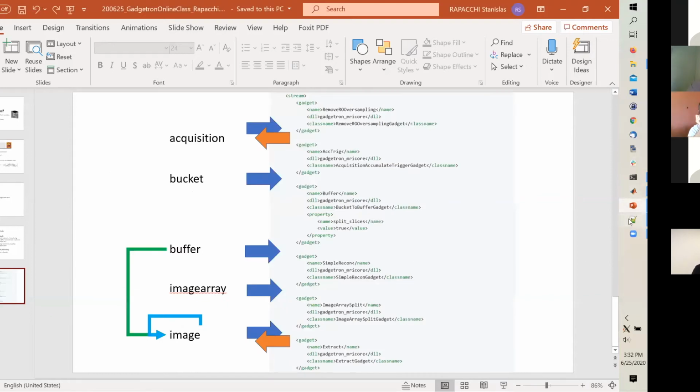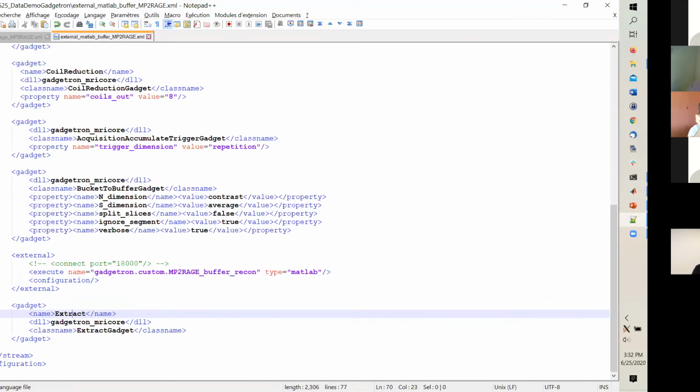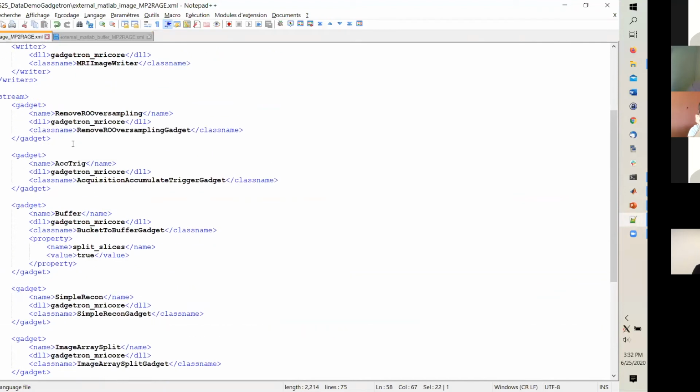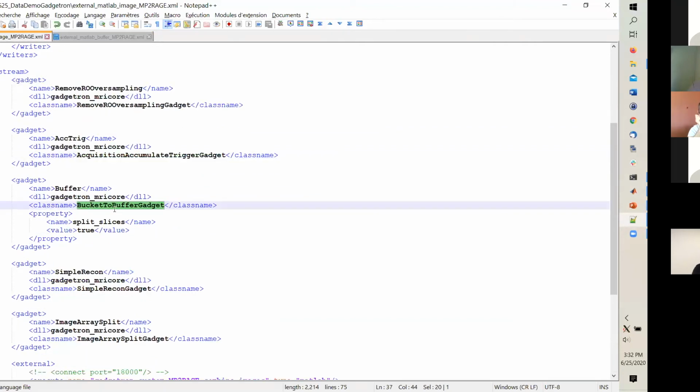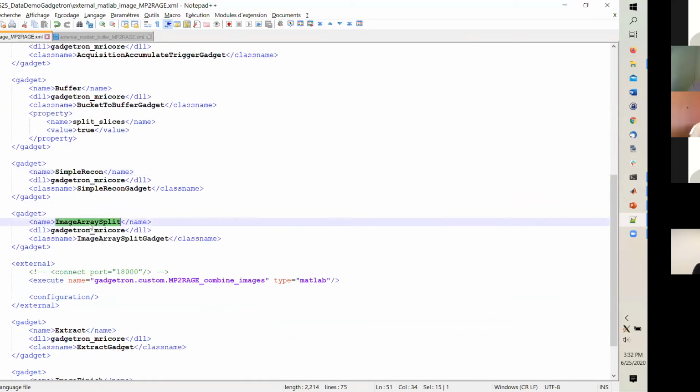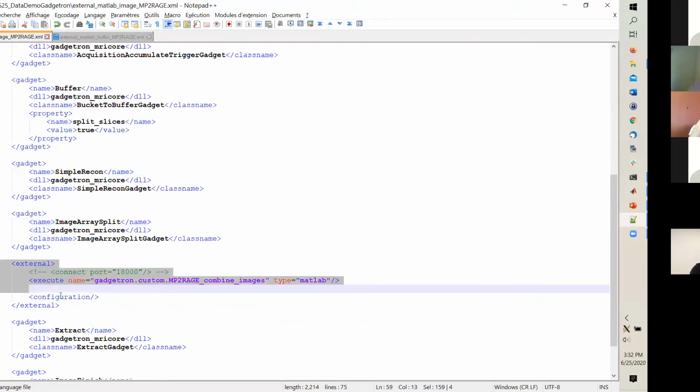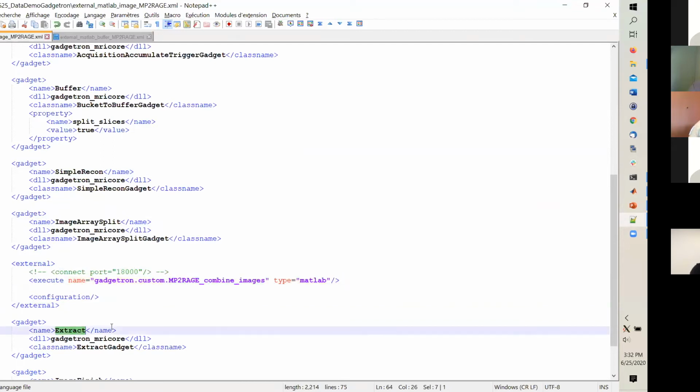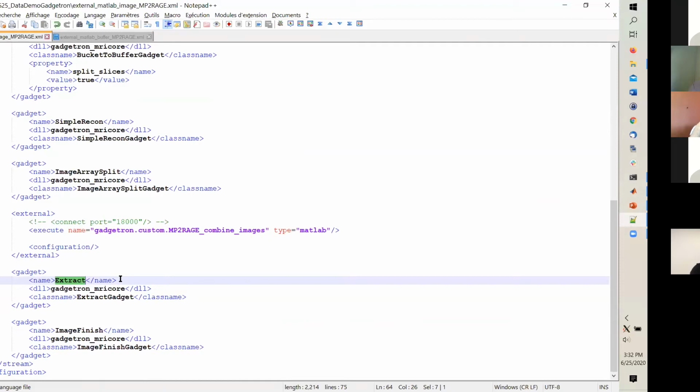So just to review the config file that we need to do, we have a standard config file that just performs the usual steps: removing oversampling, the accumulate trigger, bucket to buffer, a simple reconstruction, and the image array that is split into different images. And then at this stage, we can insert a MATLAB gadget that will combine the images and send all the images down to the client.